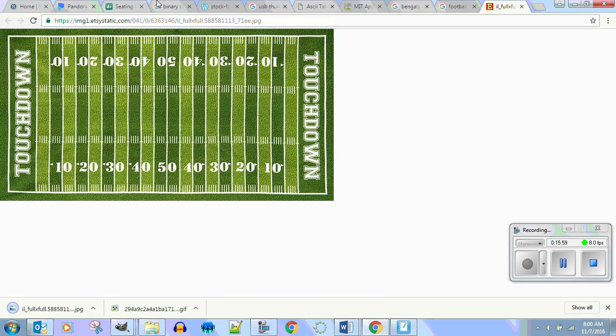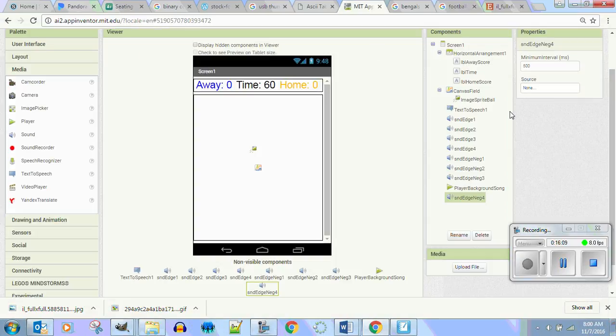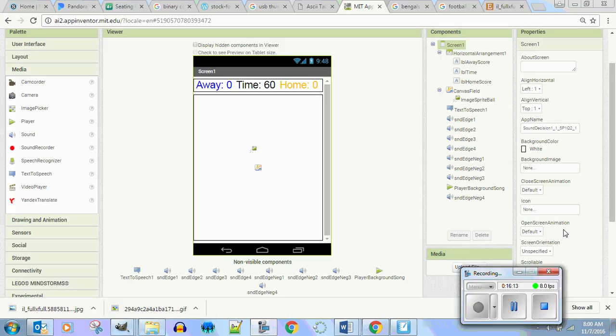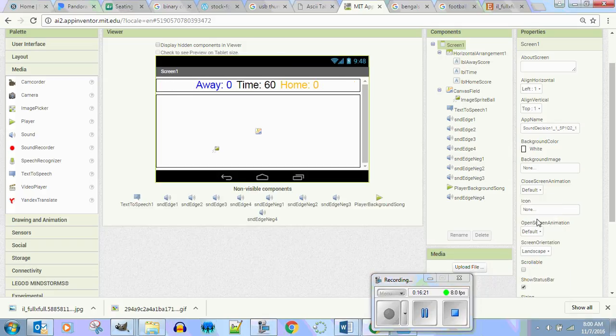So I go ahead and save that. Now, because this is going left and right, are you with me? I'm going to go back to my MIT, and I'm going to change my screen. Go to screen 1. You guys, I don't know what game you're building, so it doesn't matter. You guys got to think about this. If it works for you, fine. If it doesn't, leave it the way it is. You're going to go screen orientation, landscaped.